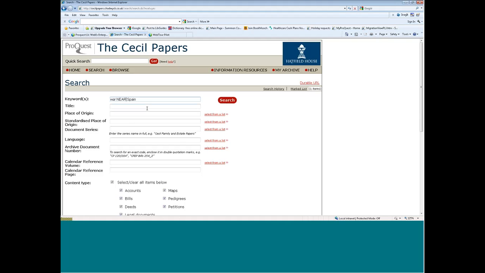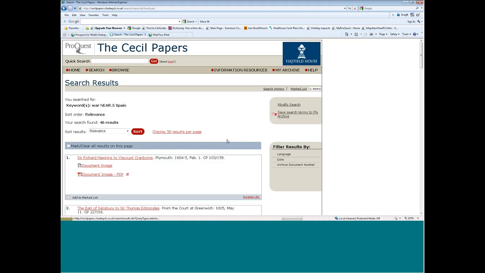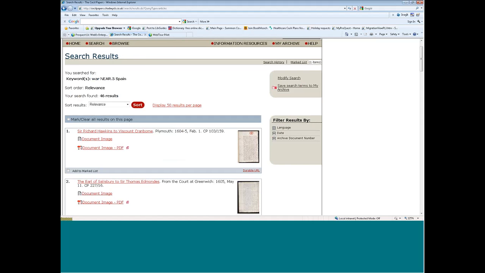And the proximity operator in the Cecil papers is called NEAR. So war NEAR Spain will retrieve those two words within about 10 words of each other. Now, if I want to be even more specific, I can add a full stop and add a digit. In this case, I will put 5. So I'm going to try to retrieve documents which have the word war and the word Spain within 5 words of each other. I'm now going to click on search, and you will see how those appear in the references.